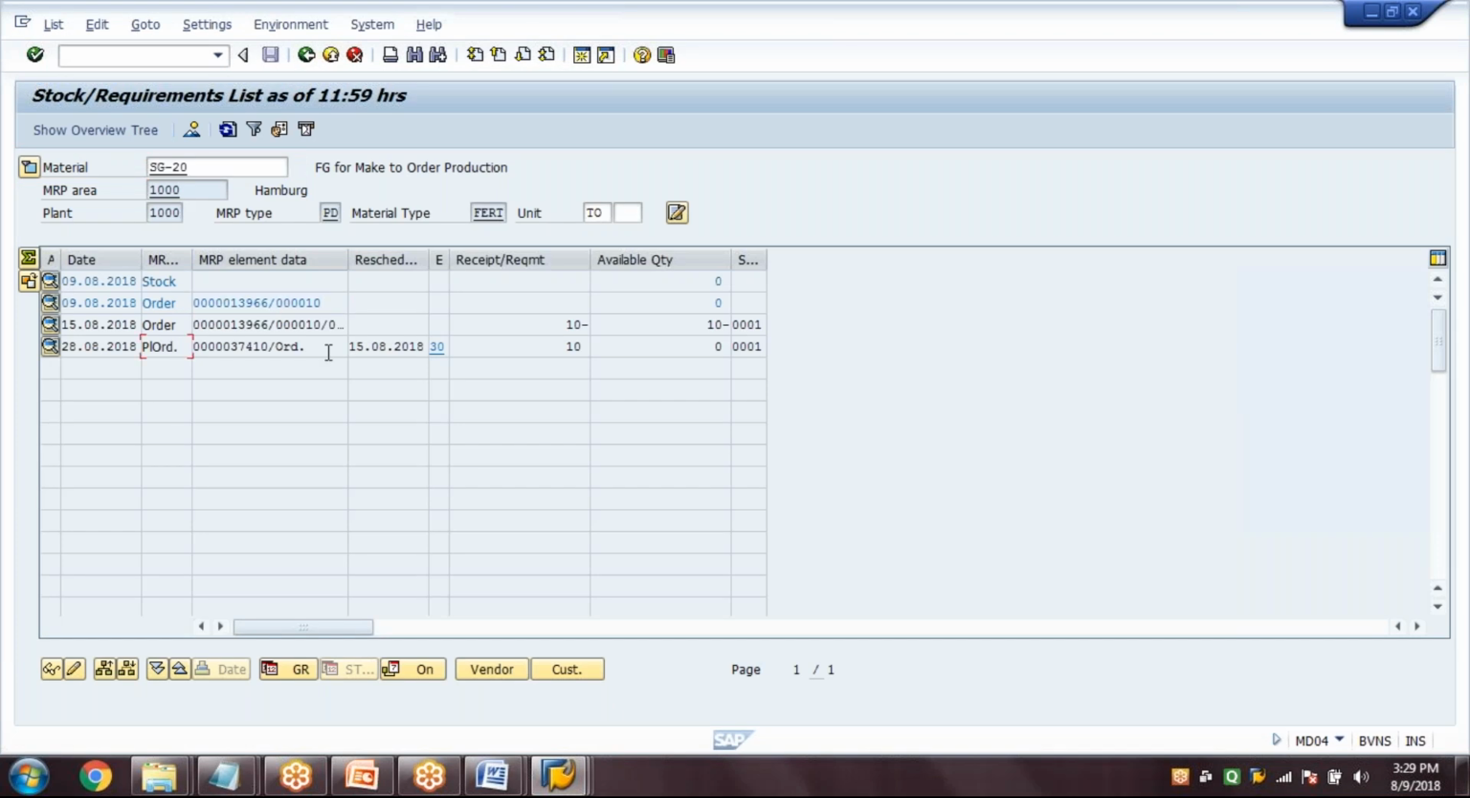At the same time, you can see the planned order also. Observe guys. Are you able to see? Yes. So it means when you raise a sales order and run MRP against the sales order, the system has created a planned order.